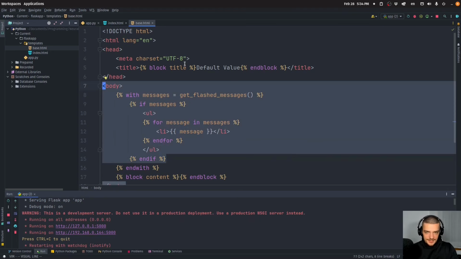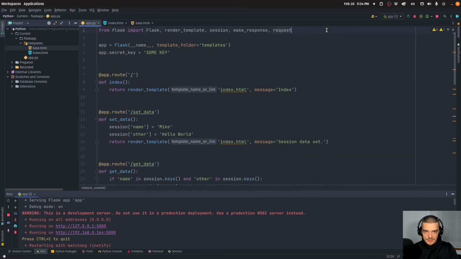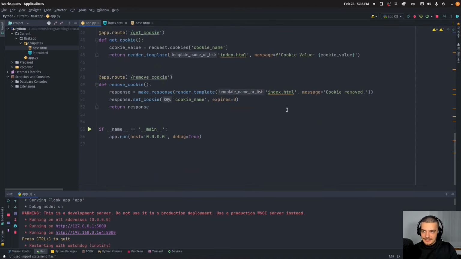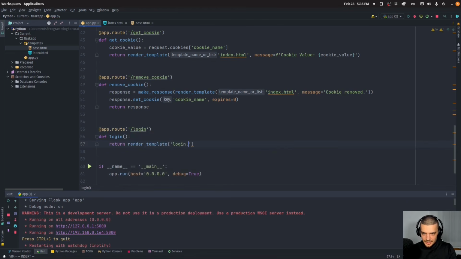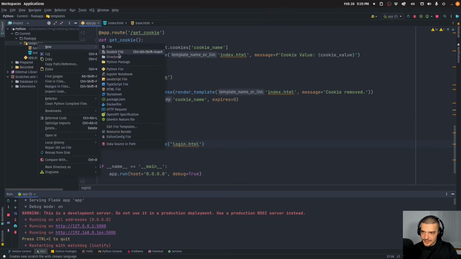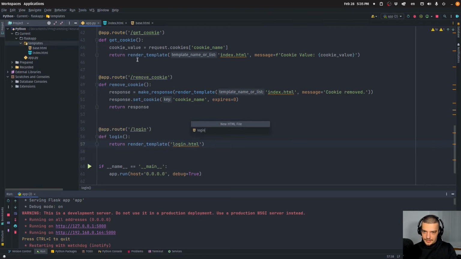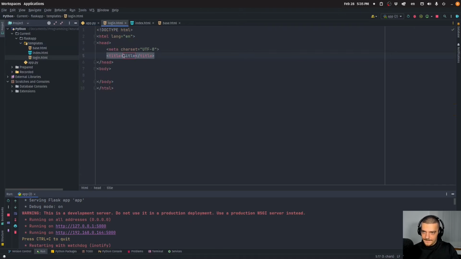Now you can flash a message in Flask by just using the flash function. So you import flash, and then let's go ahead now and create a login page. Let's say we have an app route /login. And what we do here is we return render_template login.html. So this, of course, needs to be created. login.html. There you go.